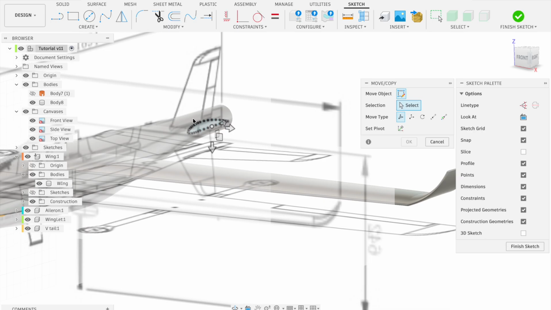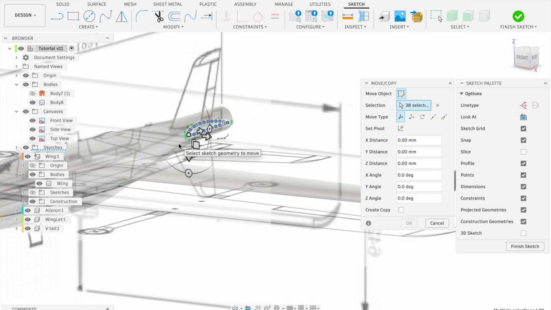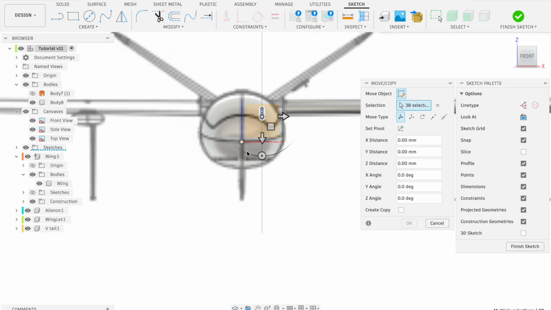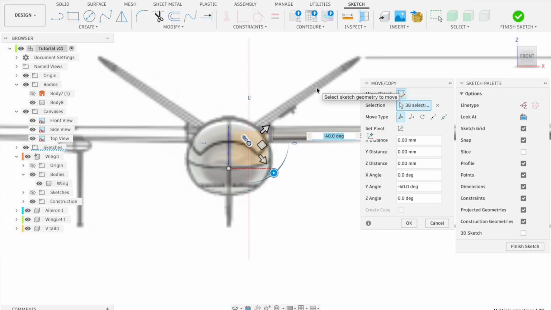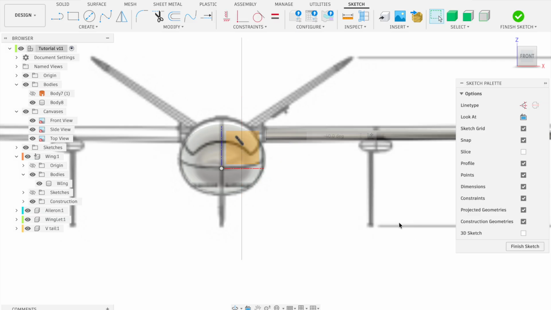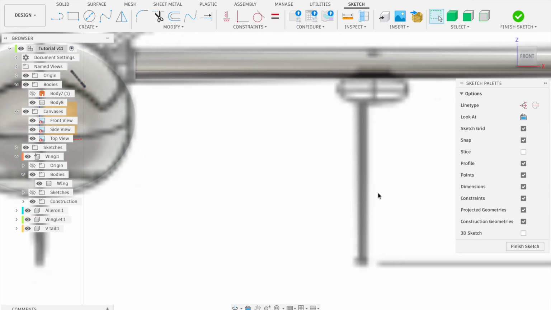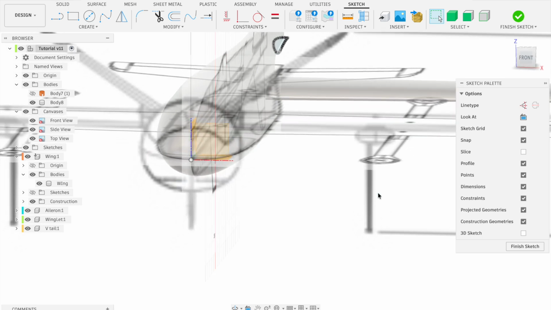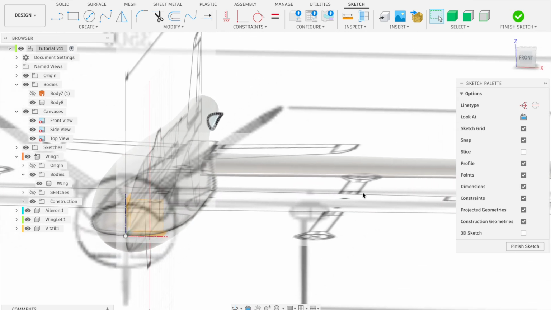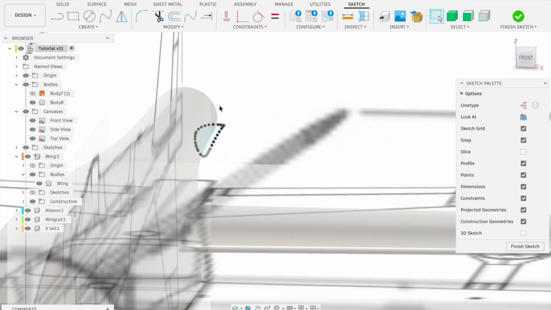Press M again and select them all. Choose rotate. From the front view I'm going to rotate the profile to 40 degree. So click OK now. All right. I'm going to draw the guideline and rail to be used in the sweep command.